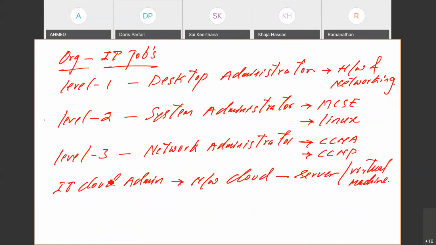But remember, guys, without learning MCSE Linux, you cannot become a cloud administrator, because you are creating your on-premises server in the cloud, right? So I will show you how to create the servers in the cloud, but how to create the services, I will show you in the MCSE course.